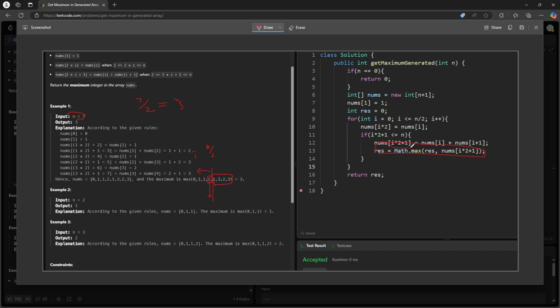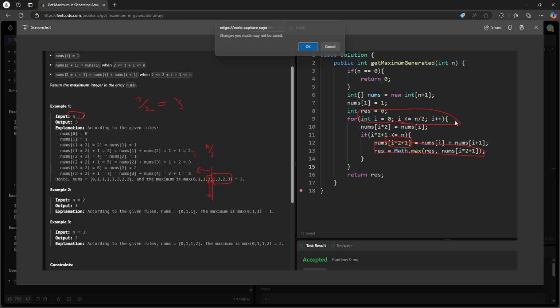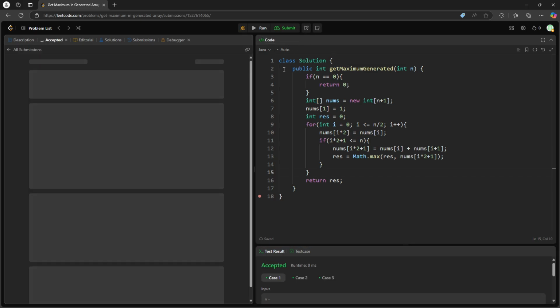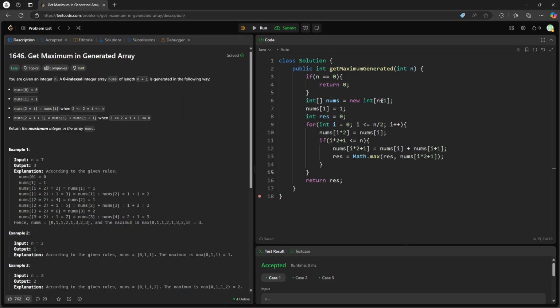So nums[i times 2 plus 1] for i equals 0 to n over 2. So it should be good. Time and space are still the same. Space is constant. Time is going to be n over 2, but consider constant is not relevant, just O(n).